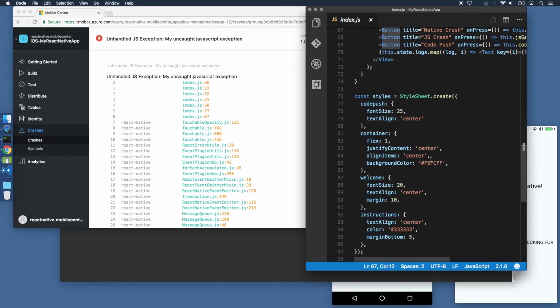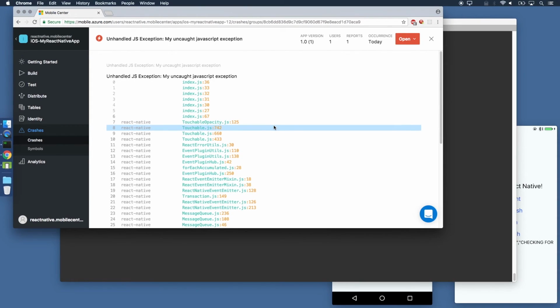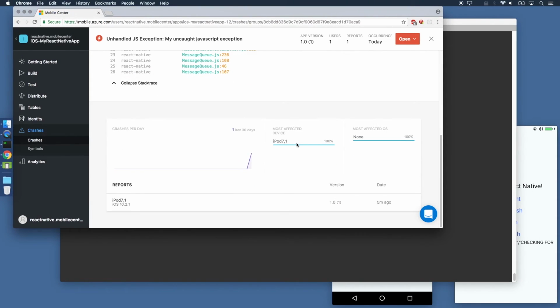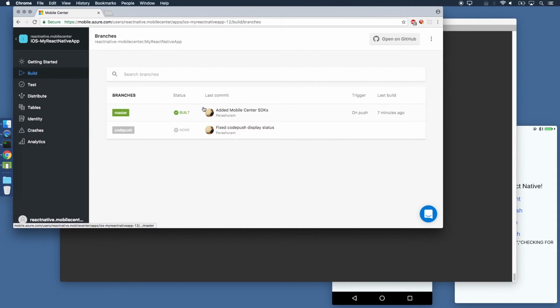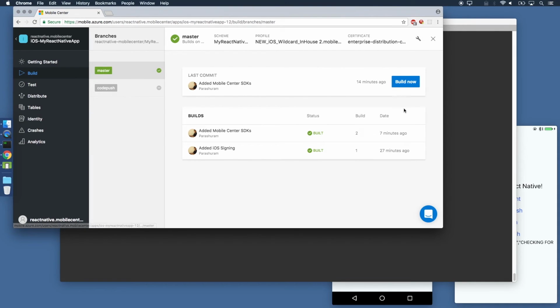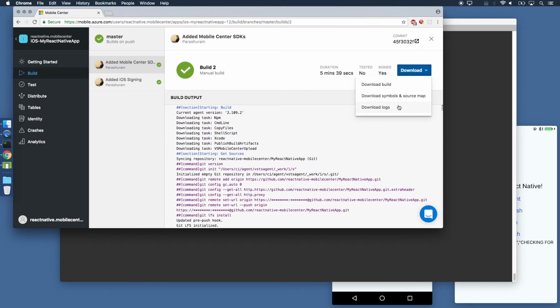If you use a custom build server like Jenkins and just want to use the crashes service from Mobile Center, you can manually upload the symbols and the source maps to the crashes service. Here's where you upload the dSYM file and the source maps. If you head over to the build service and look at a completed build, you will be able to download not just the IPA, but also the symbols and the source maps.